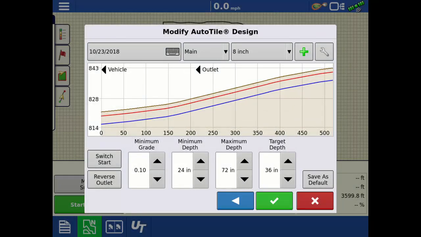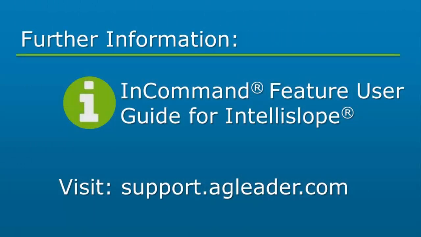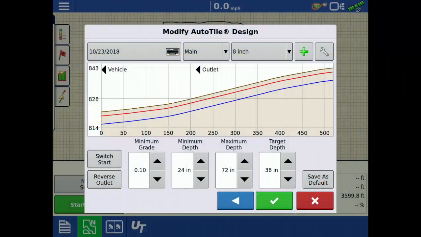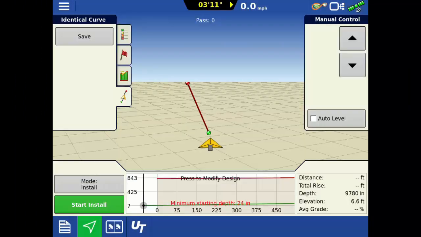To add a new tile product, tap the green plus. To edit existing tile product, tap the wrench. For further information about the parameters or tile products, please refer to the Intellislope Feature User Guide. Tap the green check when finished. You will repeat this process from the Mode screen for each survey you wish to install tile on. You are now ready to install tile with Intellislope based on plans from SMS.